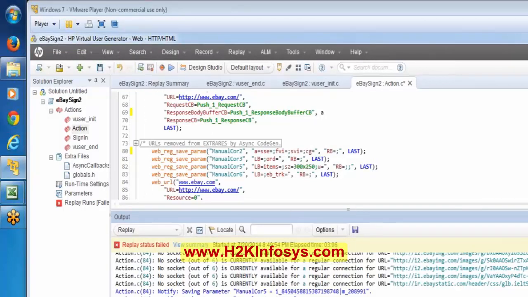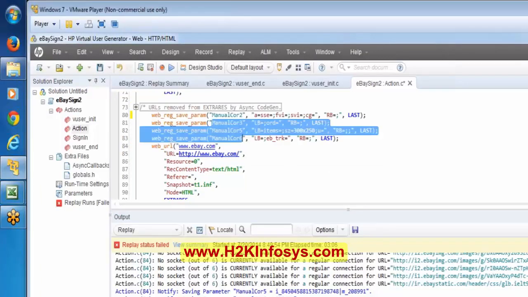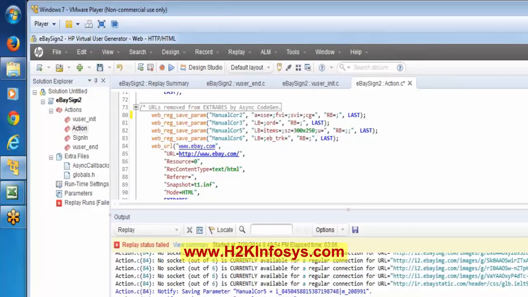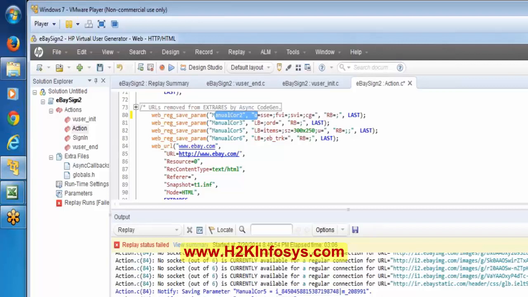Now if you all observe, correlation 3 is being captured over here. And we have 5. If you observe here, we have 3, 5, 6, successfully captured over here. 3, 5, 6 are captured in the response of this particular request. But however, correlation 2 could not capture this one.